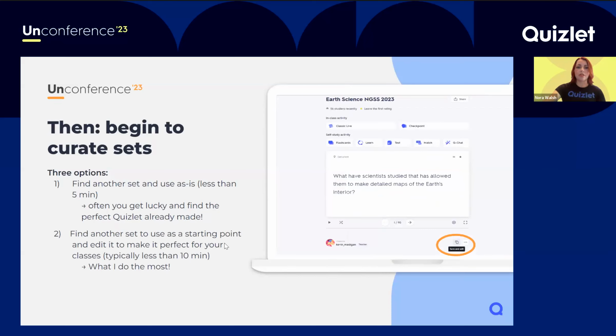You can find another set as your starting point and edit it to make it perfect for your particular classes. And this is what I do the most. It typically takes me less than 10 minutes. Sometimes it takes me more than that if it's an in-depth thing, or if I want to make a very large set. I had a high school history teacher that used to say quantity has a quality all its own.